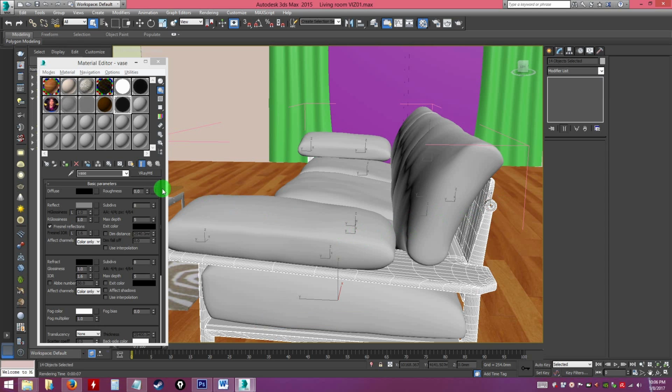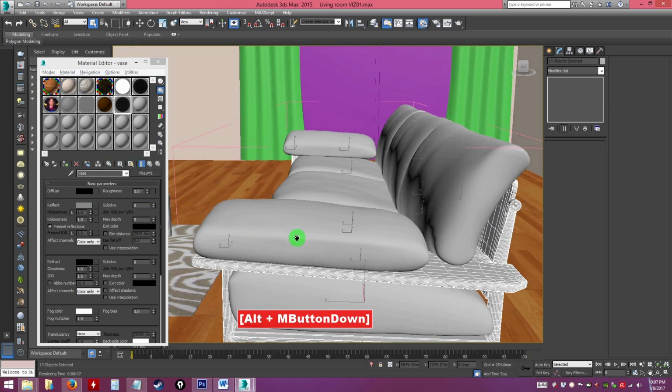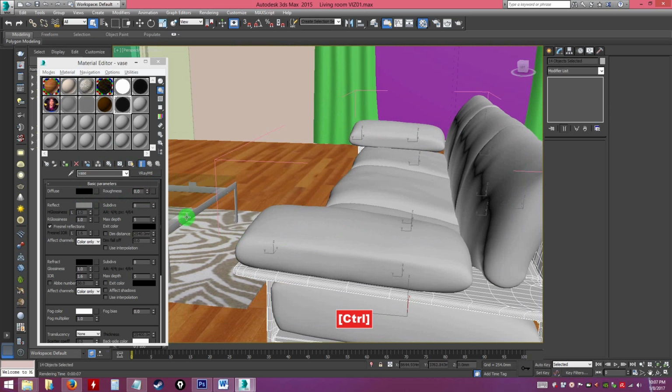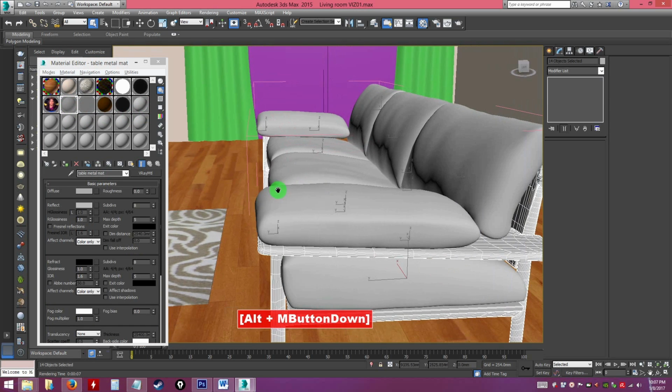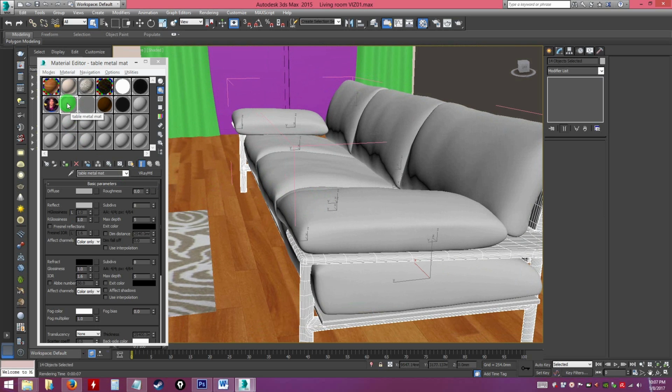Okay. So I'm gonna reuse the same material for this metal over here. So which one is that? Table metal. Okay, this is what I'm gonna do. I will use this material, but in a different way. So I will copy this material to this slot over here. This is the empty slot.